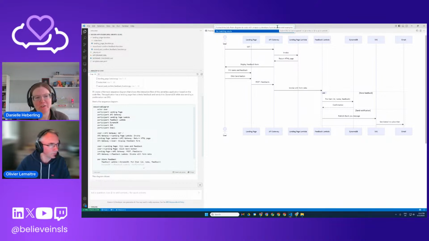Question for you. Have you ever had issues with it incorrectly creating a diagram?